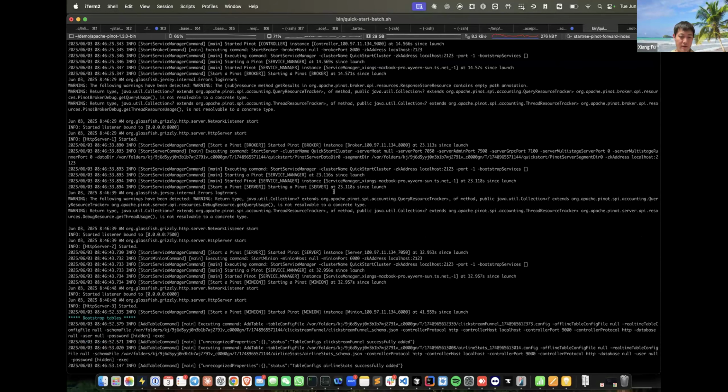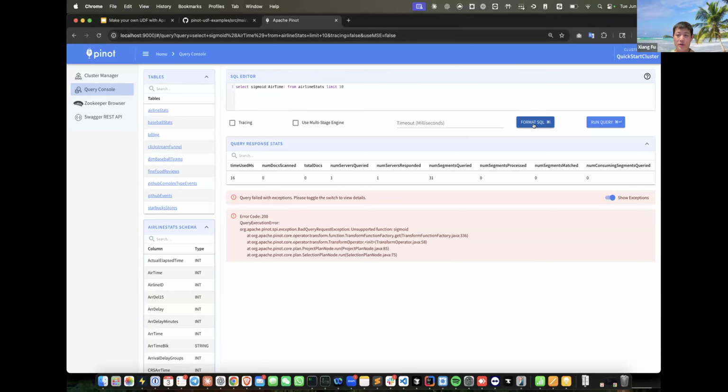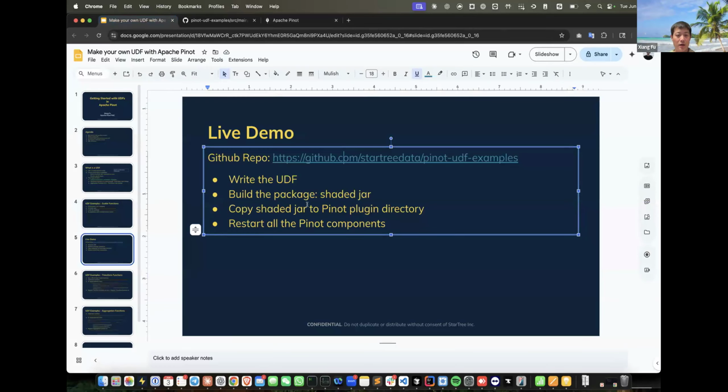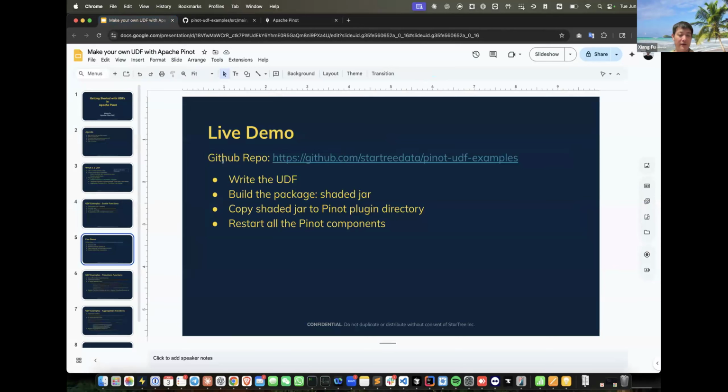If you drop the jar in a directory there, Pinot will automatically load this jar during the start. So if you look here, the quick start is loading. I think I should be able to run this query again. See, now this function is already running. So it's fairly simple to build your own scalar function to do all those one-to-one mappings from the code perspective. And this is a very simple live demo, what I can show for today.